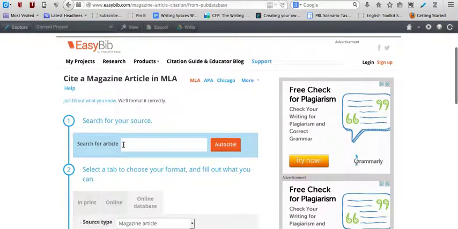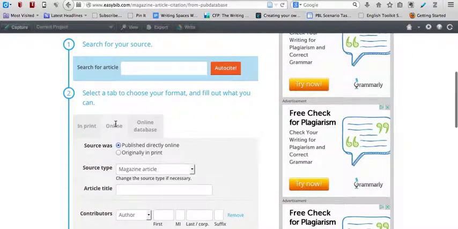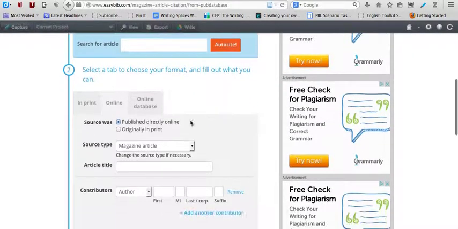This auto cite, again, this is where you copy the URL from the article and auto cite it. Again, I don't particularly recommend that unless you want to be doing a lot of cleaning things up. So basically, I think it's a little more accurate to use this manual citation. You would pick what type of format you had, whether it was print or online, which is probably going to be most of the cases.